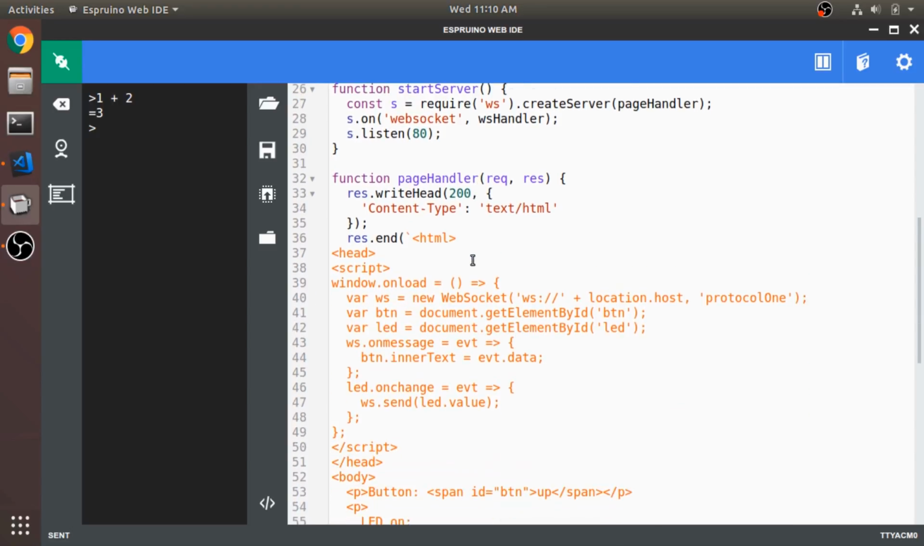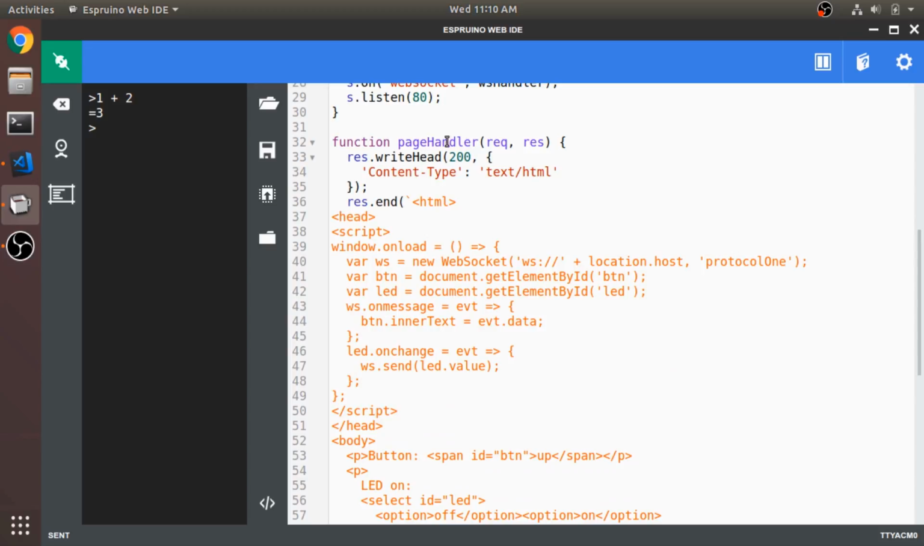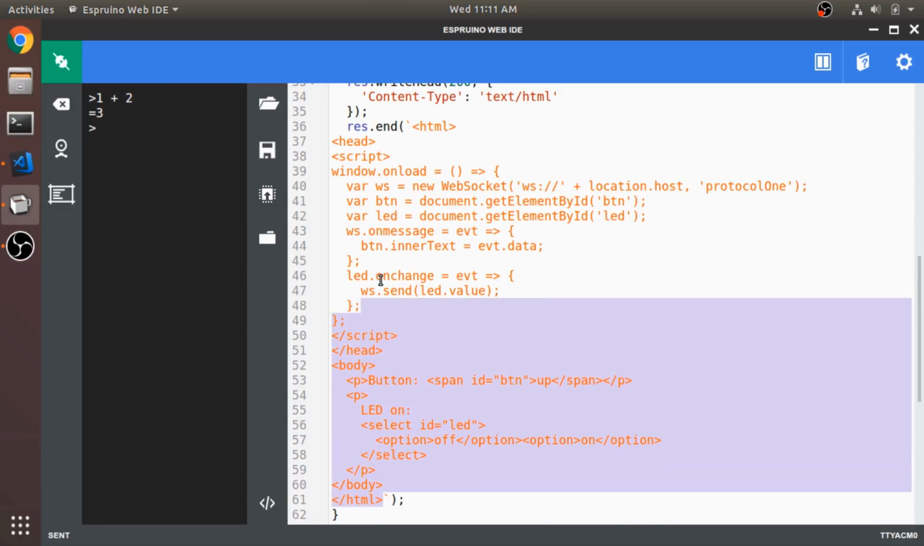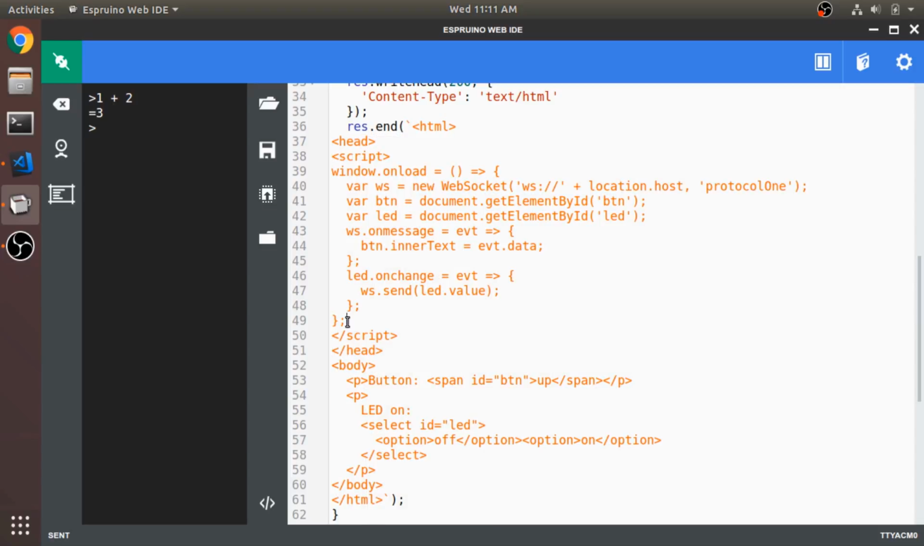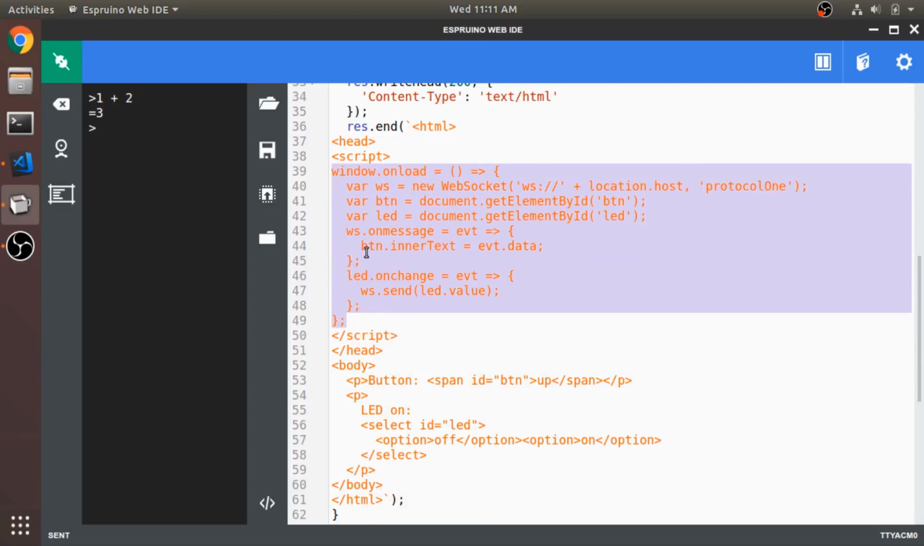So then down here, we have this page handler function, and it takes in a request object and a response object. It writes to the response object a status code of 200, which is the HTTP OK status code. And it sets a header for the content type so that it's HTML because we're serving an HTML page. This is the contents of the page that's being sent to it. It's a pretty simple HTML page. The real interesting part is here in the JavaScript portion.